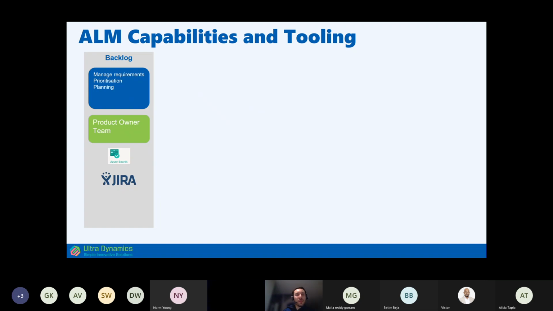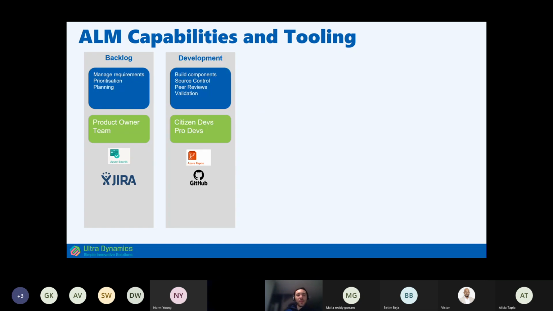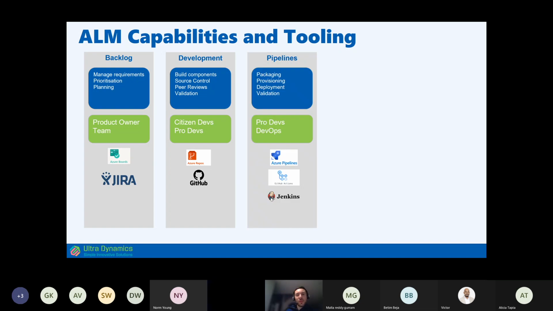From a backlog management perspective, what I see most projects use is Azure DevOps or Jira. These are the typical tools you would normally use anyway when building any kind of system. And then from a development perspective, you obviously build the apps in the Maker portal. But when we go to the advanced ALM, you want to make sure that these are available in version control. So things like Azure Repos or GitHub can be used in here. And then when it comes to automation, we want to take things from version control, from our environments, and deploy it into the other environments.